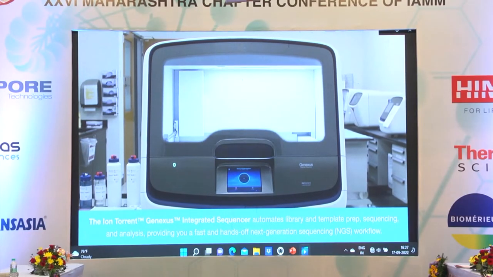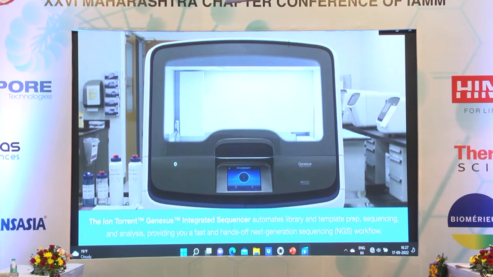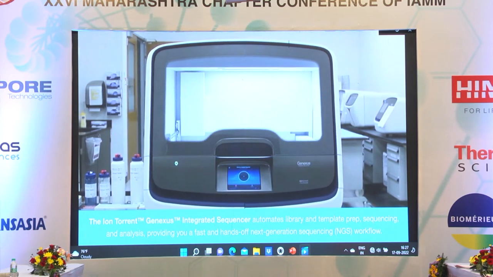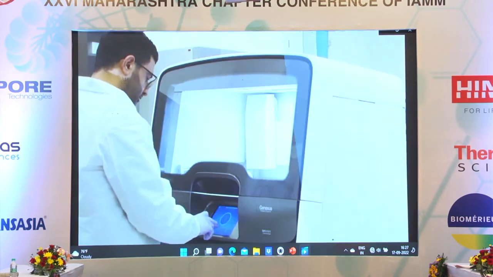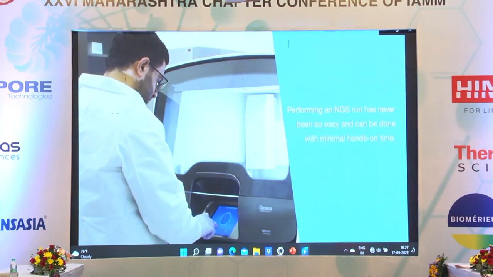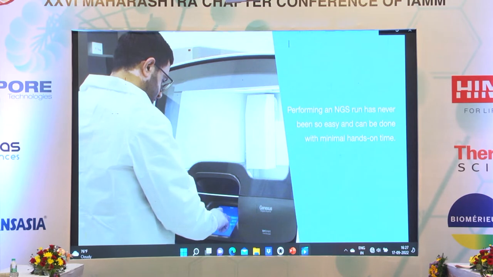Analysis, providing you a fast and hands-off next generation sequencer, automates library and template prep, sequencing and analysis, providing you a fast and hands-off next generation sequencing workflow. Performing an NGS run has never been so easy and can be done with minimal hands-on time.